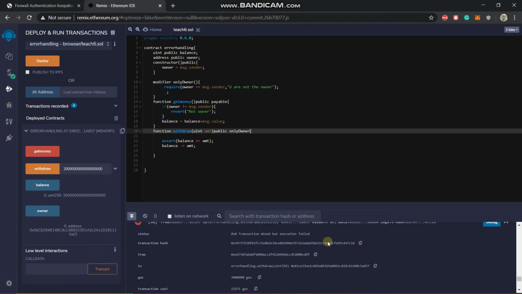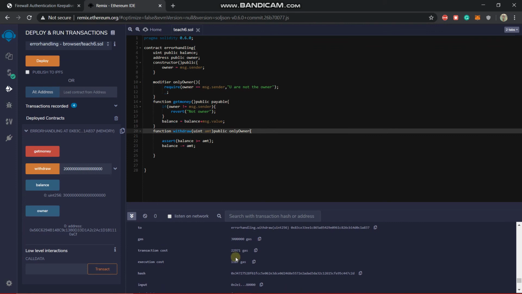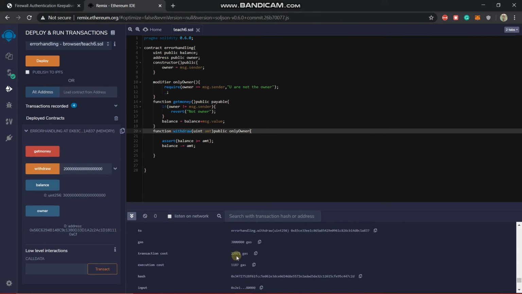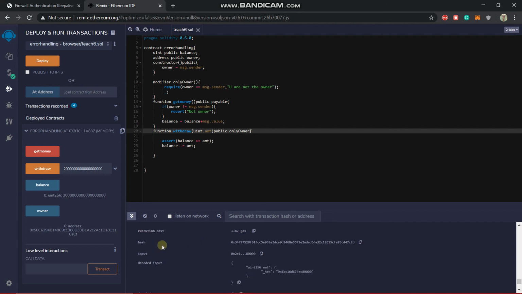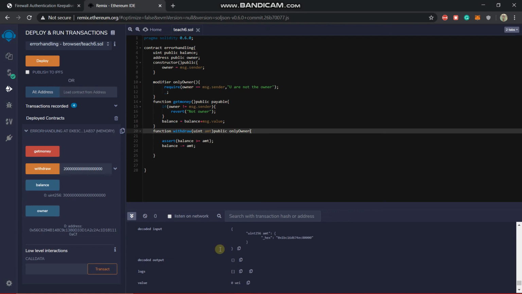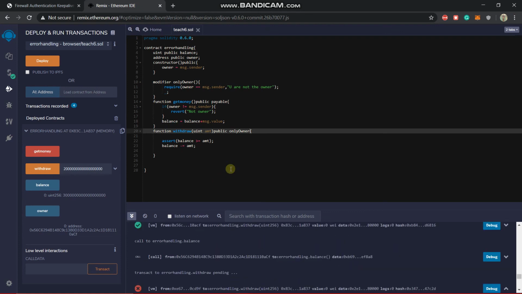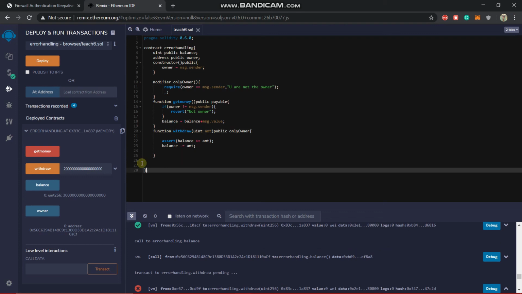I'll talk more about this in one of my next lectures. So you can find here the gas and all values. So you can see that the execution cost is very less right now due to the revert statement, which has given the gas back if anything was extra and all. So I've told you about the revert, assert and require and how the modifiers work. That's all for it.